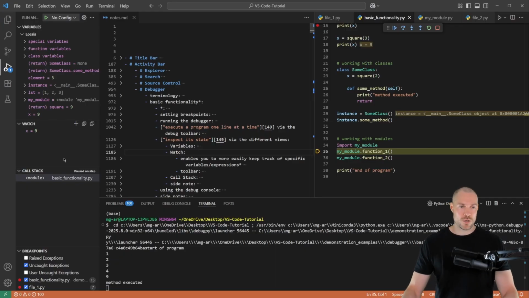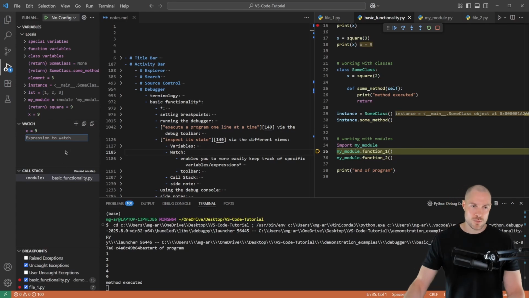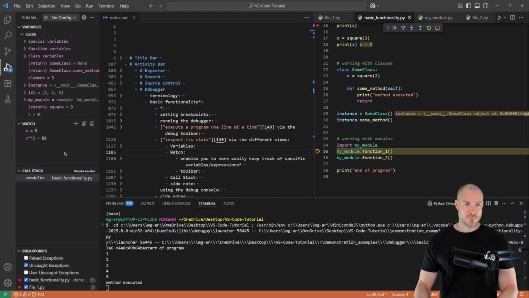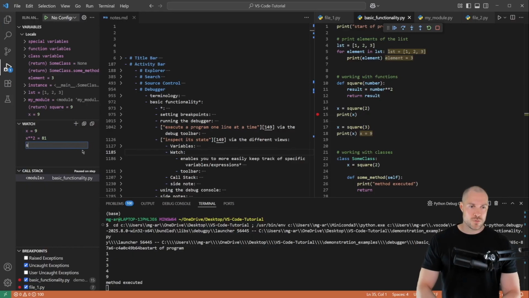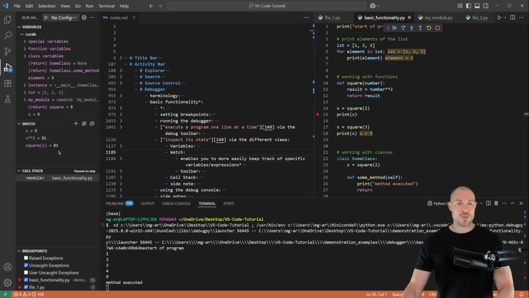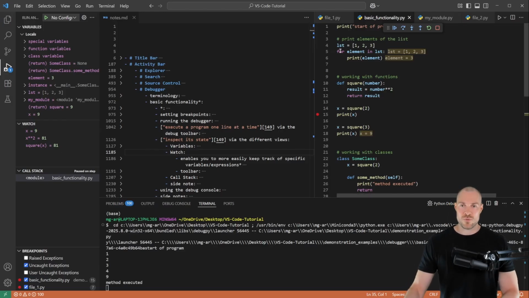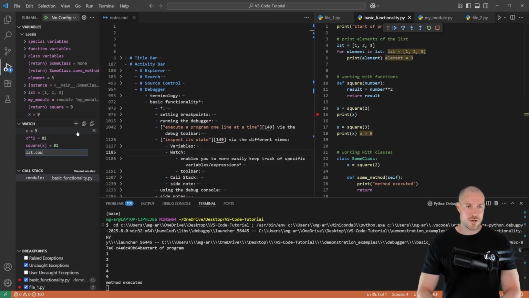Now let's go over the toolbar. Here you have a button to add an expression, and you can really add anything. For example, let's add the square of X. You can also call functions from your program. For example, let's call the square function. So if we say square of X, then we also get 81. And you can also call, for example, methods. So let's call a list method here. Let's call list.count, and let's count how often the 3 appears, and it appears once.